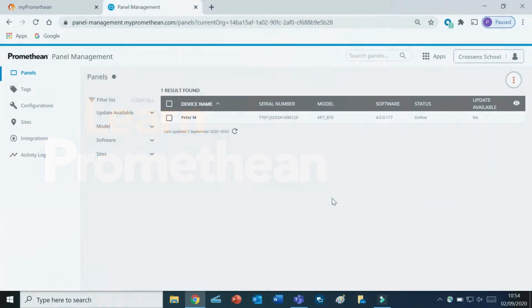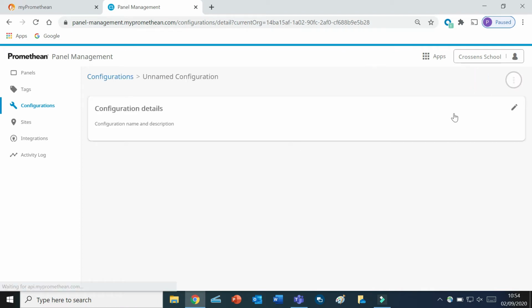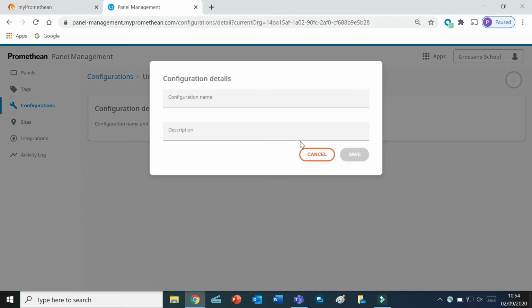Within panel management, you can create configurations and then deploy those configurations centrally to all of your panels within your estate. To create a configuration, tap on configuration and then go create configuration and then tap once more and call your configuration name. So for example, if we use German, because this is going to be a configuration for the active panels which lie within the German department, and then just call it config, we can then click save.